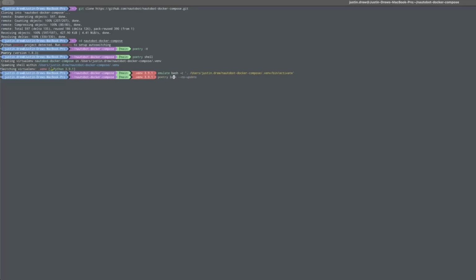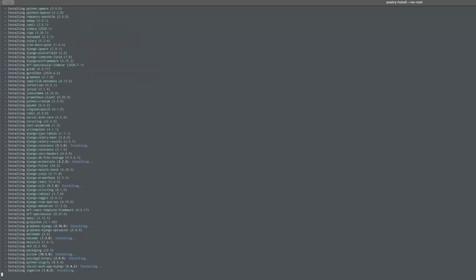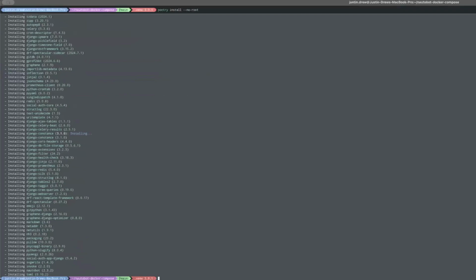Next, we will then want to do a poetry lock no update. This will create a lock file that contains all of the project dependencies that we will need for running this installation. With the poetry lock no update completed, we can see that there is a lock file. We will then do a poetry install no root. This will take all of the dependencies that were determined and placed into the lock file and install them into that virtual environment that we just created.